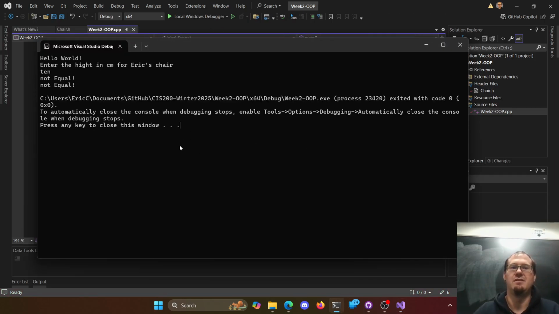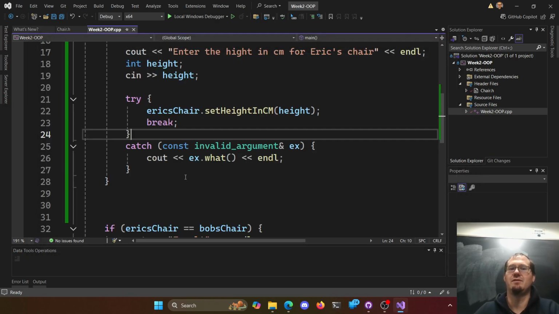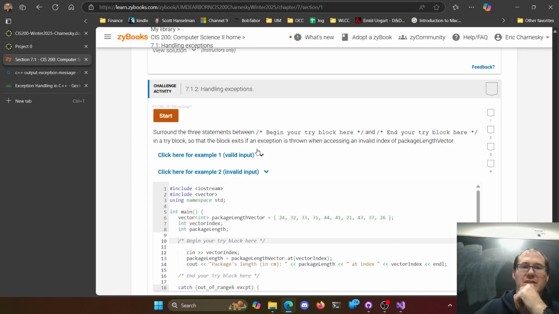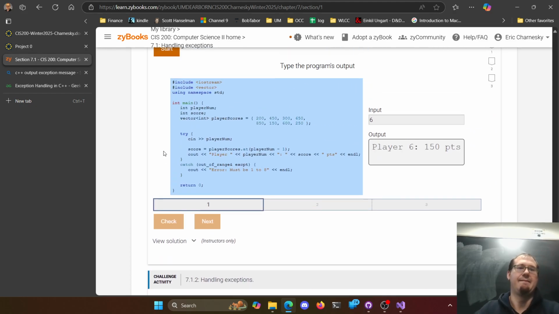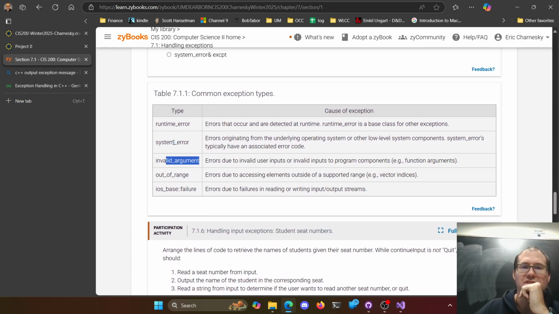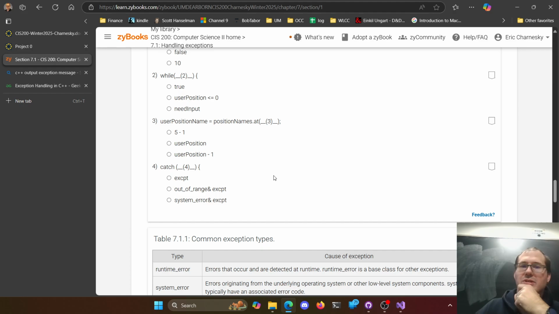Well, it didn't even work here at that point, right? Like, that was bad. We didn't even catch that because we only caught the invalid argument exception. We didn't catch the invalid conversions. We had some other ones in here. What were they? There's other error messages here, right? Lots of other common exceptions we can run into.